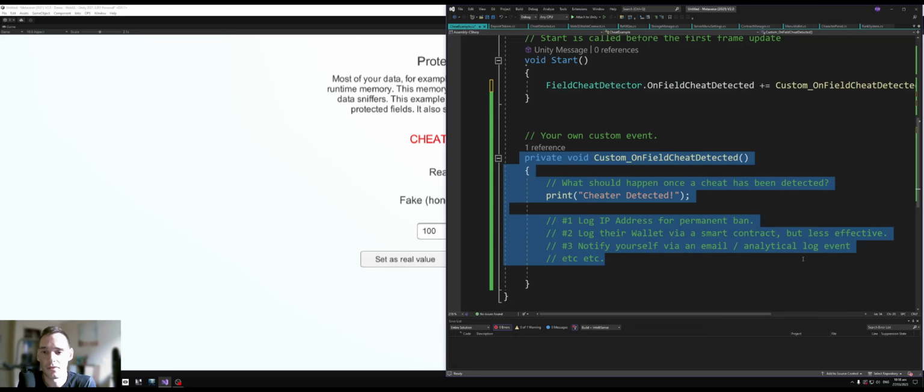Do you rickroll them? Do you ban them? Do you, I don't know, block their wallet addresses? It's up to you to decide how you want to do that.